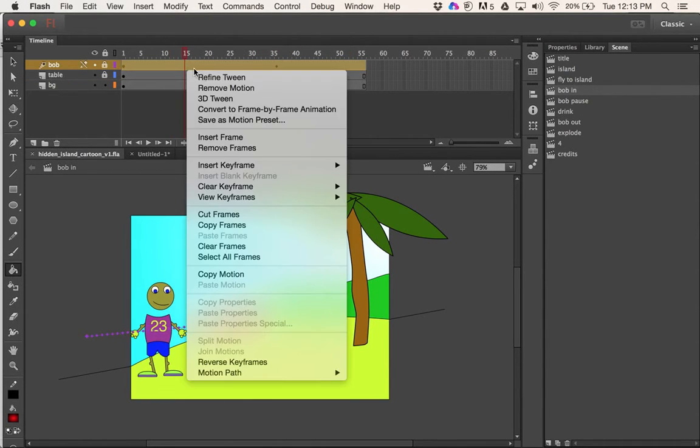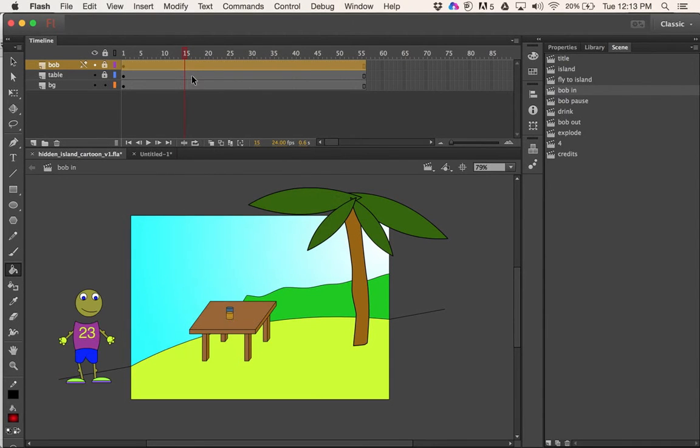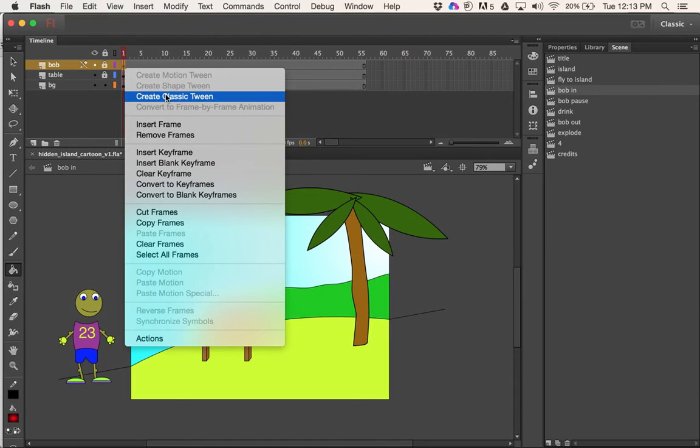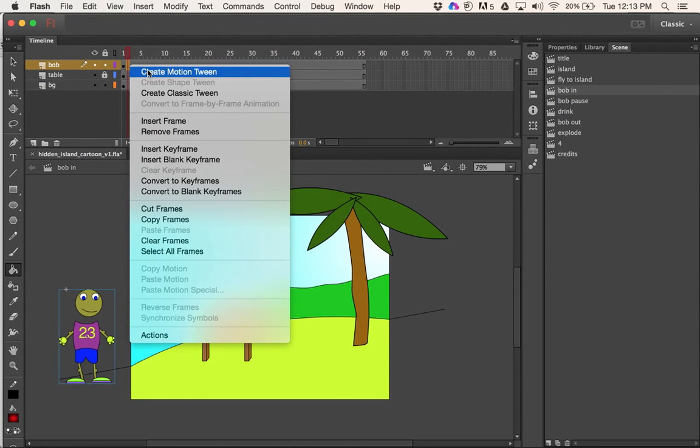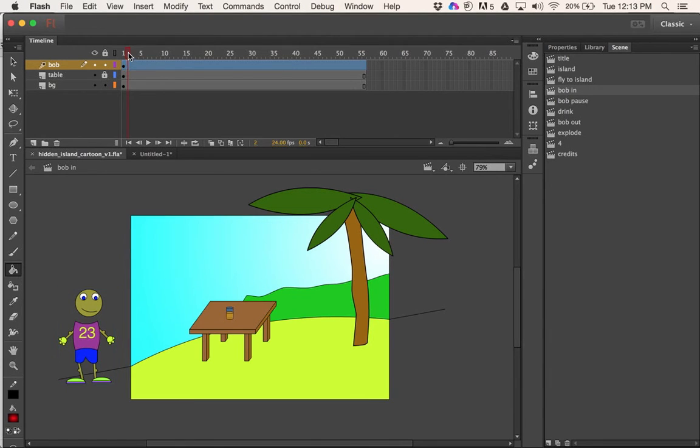So I'll just start this over real quick. I'm going to remove that tween. So first off, I unlock that, and I'll go ahead and add the motion tween. I'll drag this out and then I'll drag this character out.